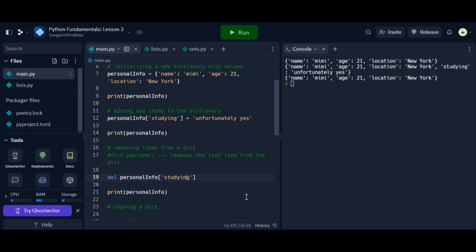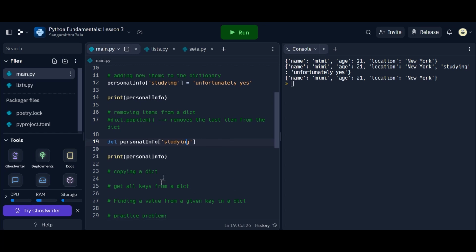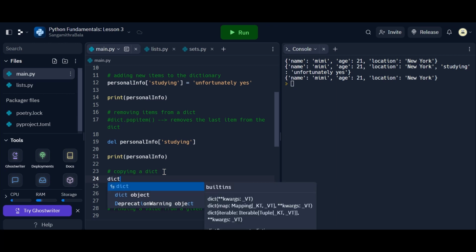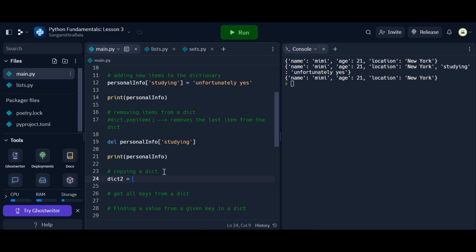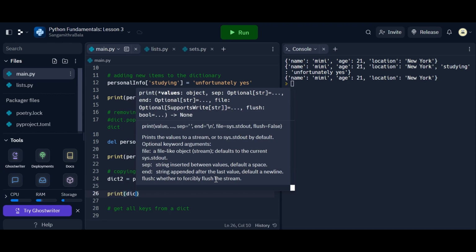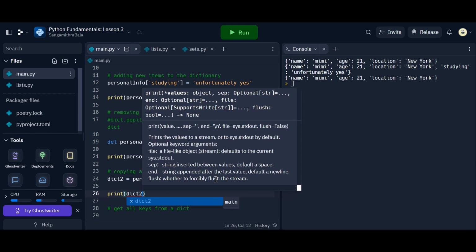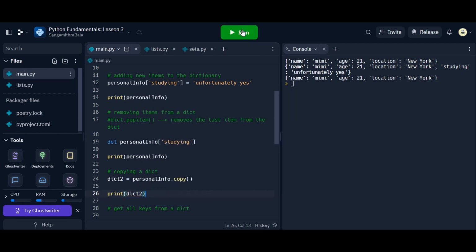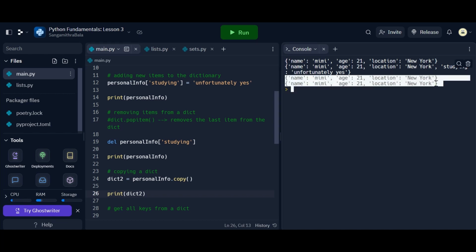So yeah, this was before we deleted everything here, and now it's gone from the last line because we deleted the studying. Now if you want to copy a dictionary, it's literally the same as we saw in the last two segments. You just say dictionary 2 equals personal info dot copy, and if you print dictionary 2, you get the copied latest version of the personal info dictionary that you had.